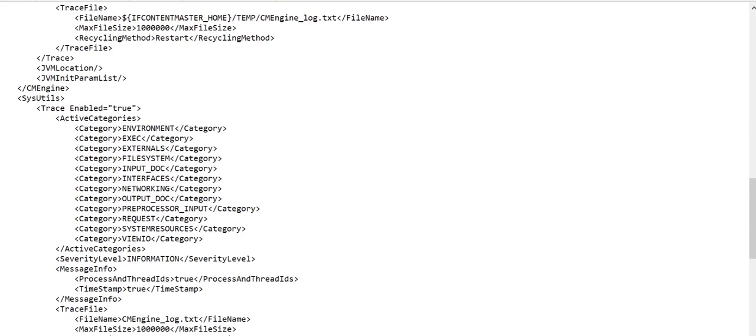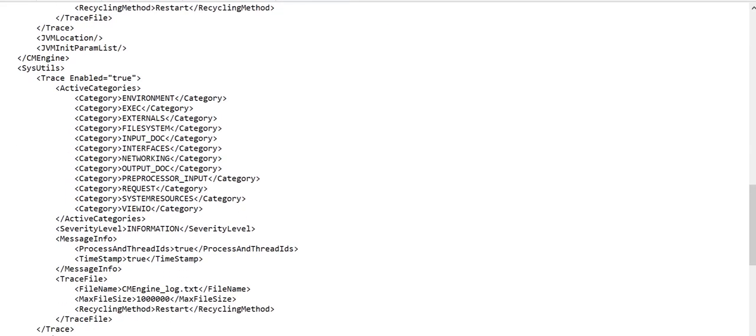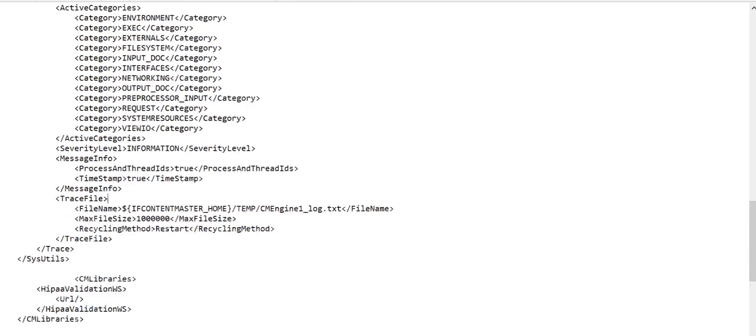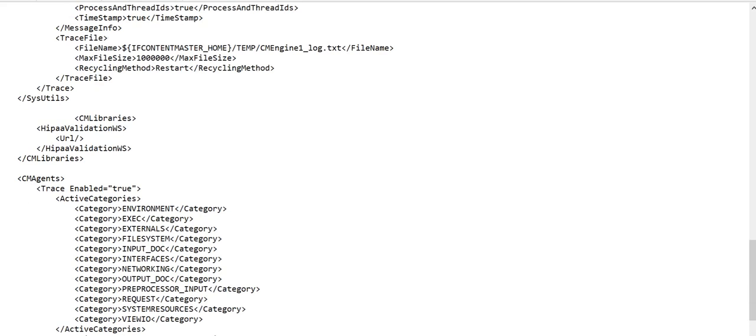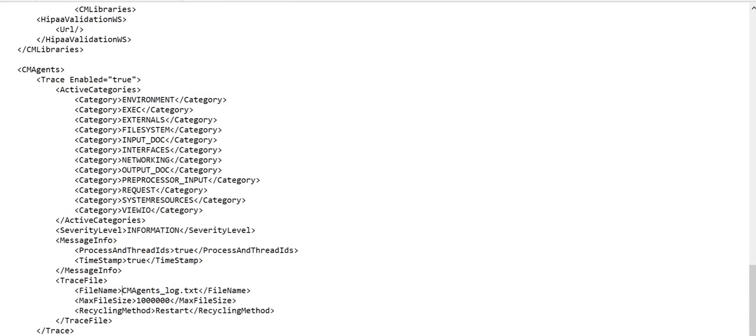So once done with that particular step, I will come to that particular step, provide the path, and simply I will change the file name. Let's say I'm giving one, but you can give any name, whatever you wish. So this way I'm just making sure that four different files are getting generated for the tracing purpose. So this is the last thing. Okay, so I'm done.